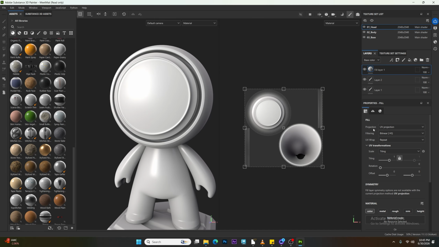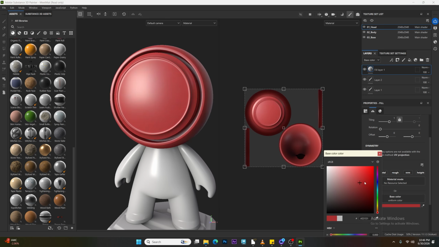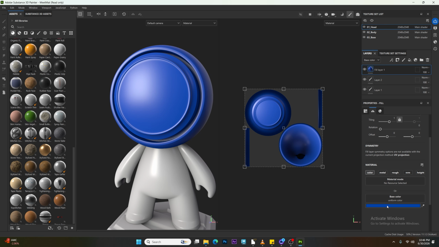Okay, if I go down, there is the fill property. It has color, metal, rough, normal map, and height. What are these? Color is on, the rest is off. So let's start with the color. Color tells the color of the layer. If you change it to red, it's red. You change it from here, blue, the color you want. Okay, this is our color.